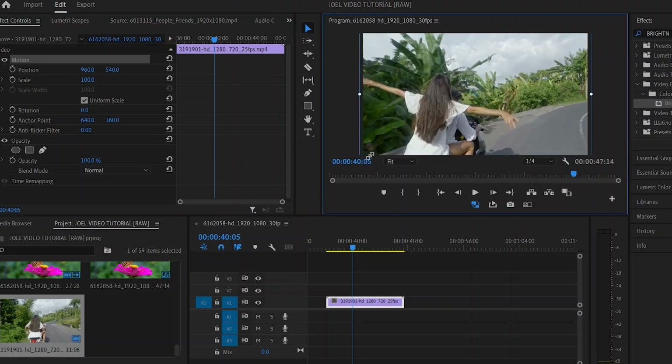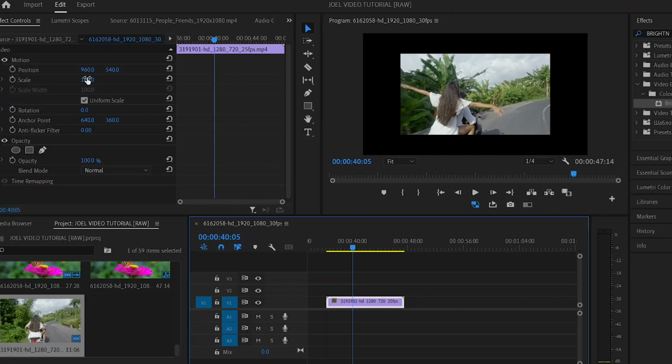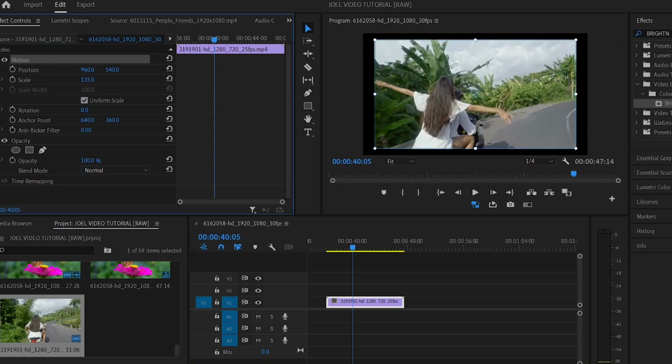You can do it manually by yourself. Yep. And this is how to do it. Then if you find out that you can't do this one either, another easier way to do it is to come to your motion here and increase the scale.